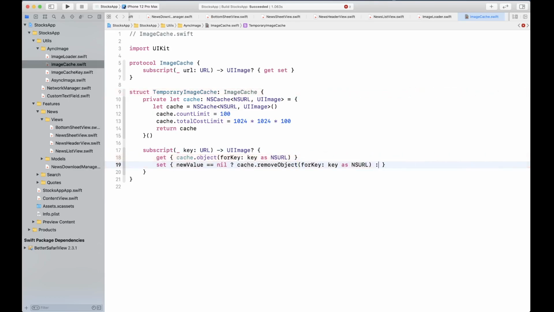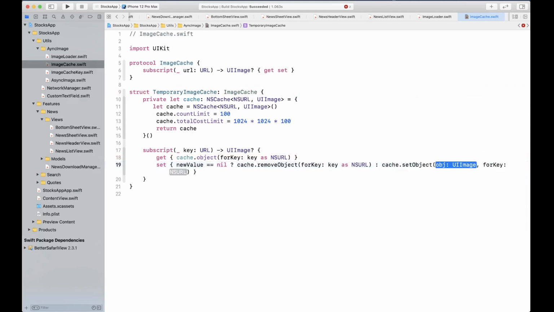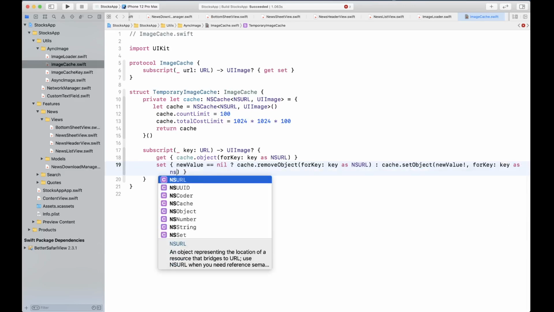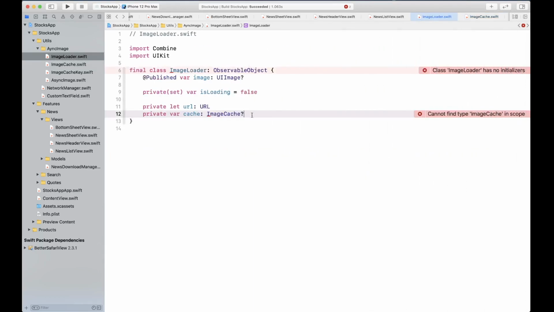Otherwise, we're going to say take the cache and set object on it with new value unwrapped, because if we reach here, that means the new value is not nil. And for the key, it's going to be key as NSURL. Okay, so that is our cache. Let's go back, and we should have our image cache resolved. Let's try it again. Image cache, there you go.